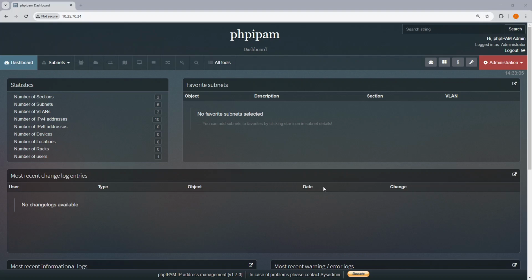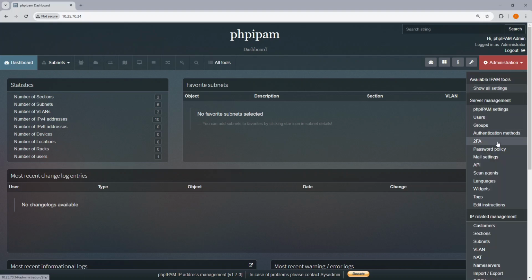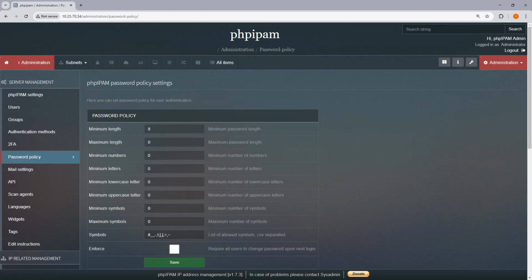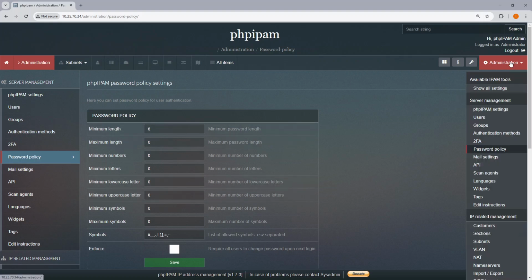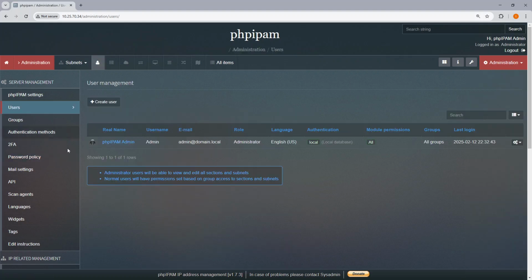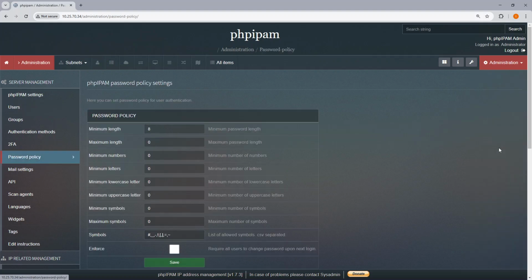Today I'm going to be going over password policies in phpIPAM, which is an important security feature located under Administration and Password Policy. Enforcing a strong password policy helps protect your phpIPAM instance from unauthorized access. It is important to understand that these policies only apply to local accounts. Let's explore this in more detail. So that's user accounts that are local to your system, not using LDAP or some other external method.